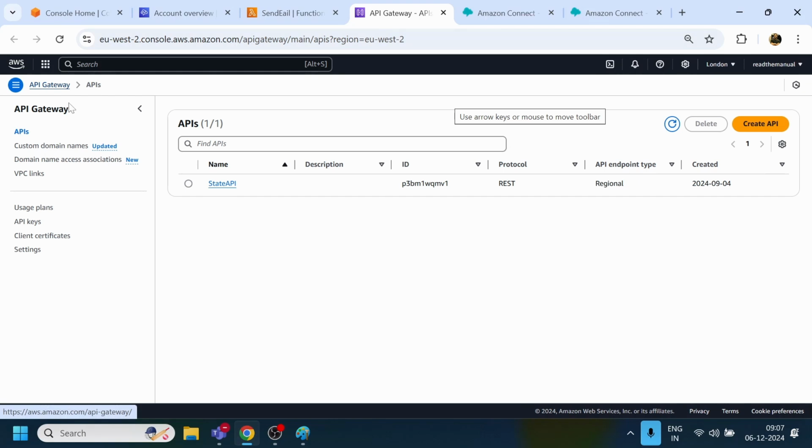So if you see Amazon Connect, Connect is an AWS term, and Lambda is again an AWS term. And API Gateway is also an AWS term, not used by the general public outside of the AWS world.